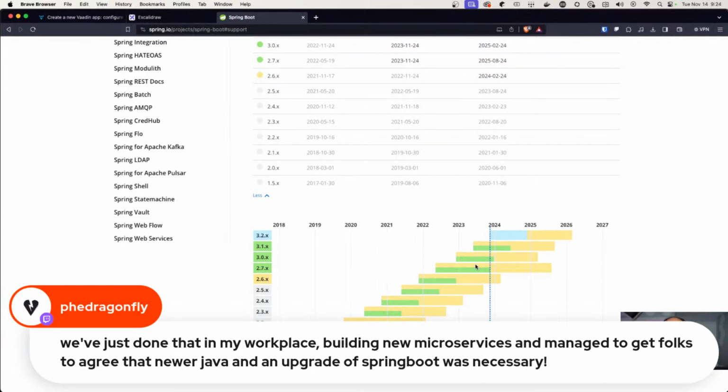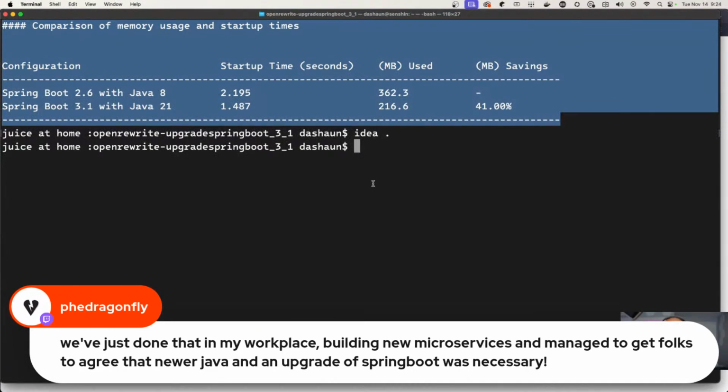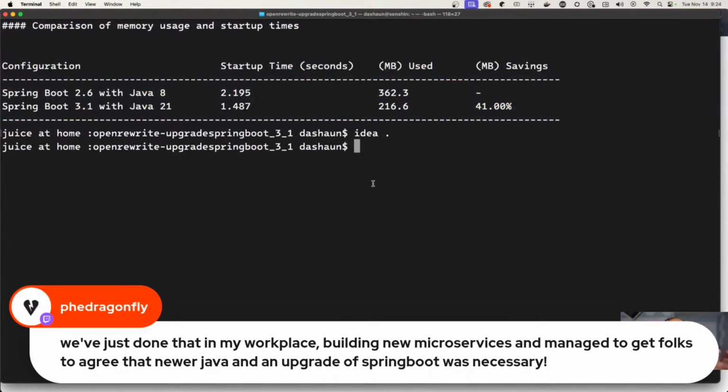I just gave you a cheat code. I just showed you a cheat code. There are cheat codes, and this is the thing. People don't know about tools like OpenRewrite, about tools like Spring Boot Migrator. They don't know about it, so I've got to let them know. You have to help me let them know about these tools.